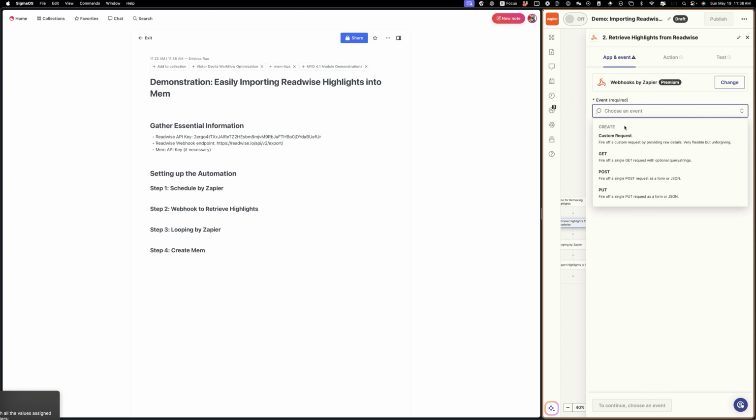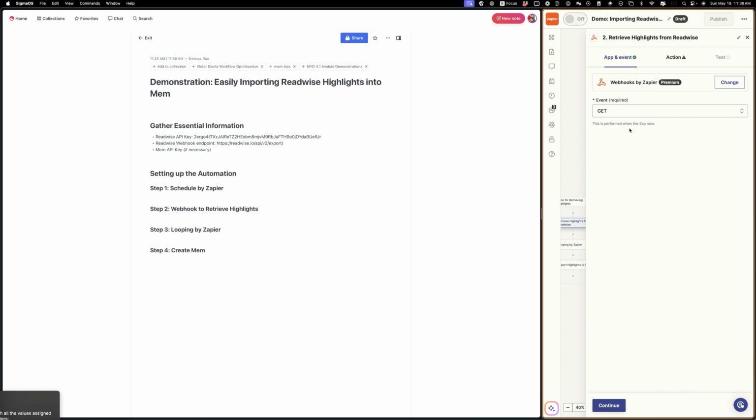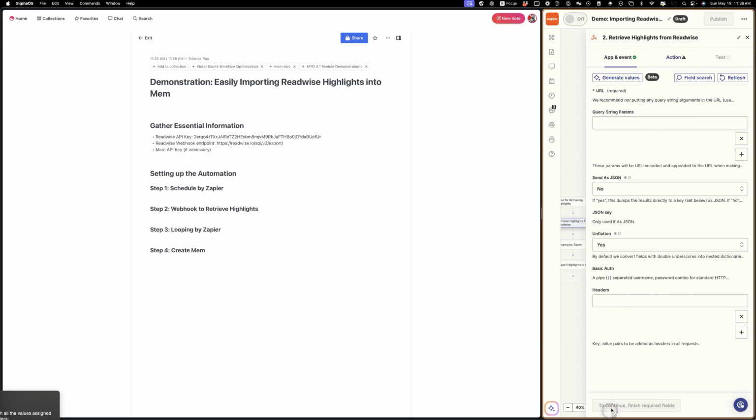Now, the next part we have to do is set up getting the information from Readwise into Zapier. And for this, what you're going to use is something called a webhook. Now, you will need a premium Zapier subscription to do this. So if you want to do this, you'll have to upgrade your Zapier account from the free one to the premium one, which costs about $20 a month. But if you're setting up a lot of automation, it's totally worth it.